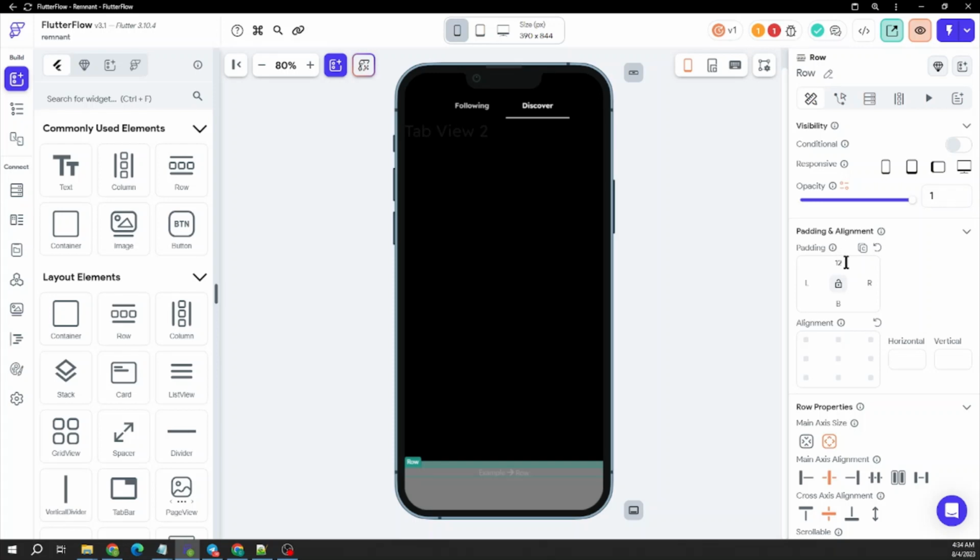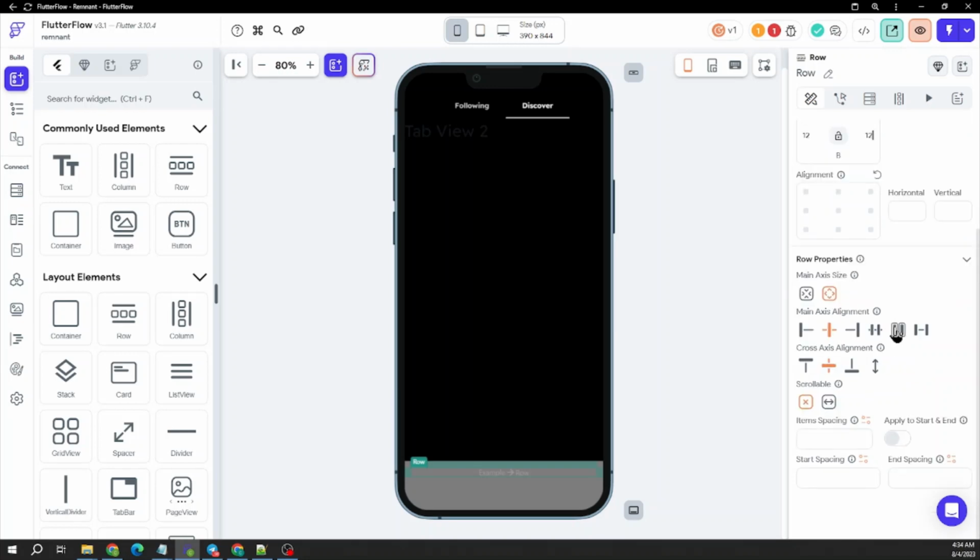Maybe more than that, but then again, my nav bar is a little high, so I'm just going to leave it the way it is for now. And I'm going to set padding left and right to 12. And then I'm going to go down here to my spacing. This is something fairly new that FlutterFlow has introduced. I dig it. I think it's pretty cool. I'm going to do my start spacing at 8, my end spacing at 8, and my item spacing at 12.